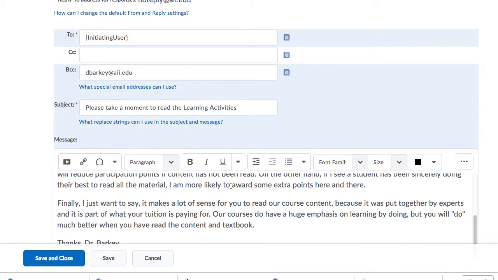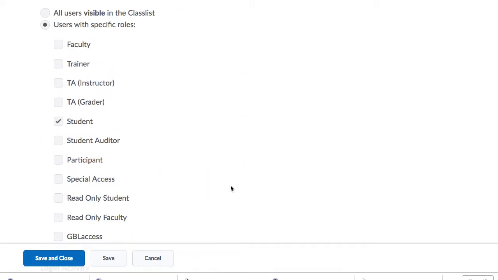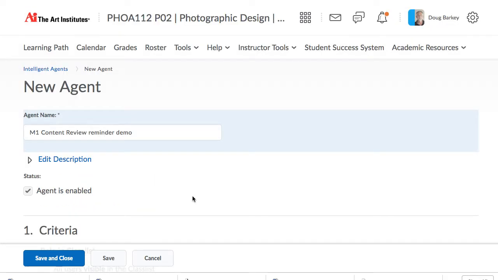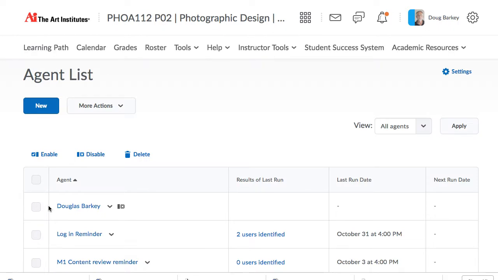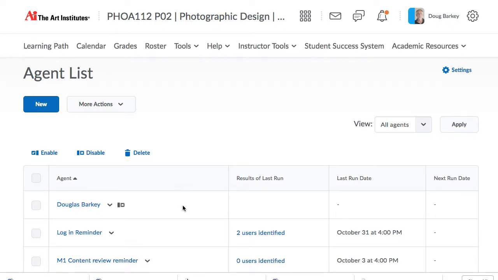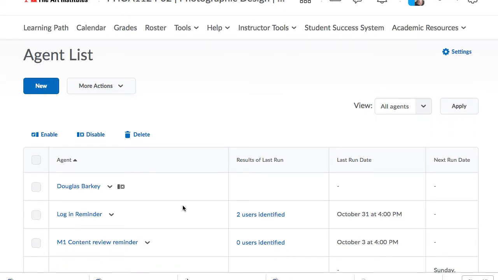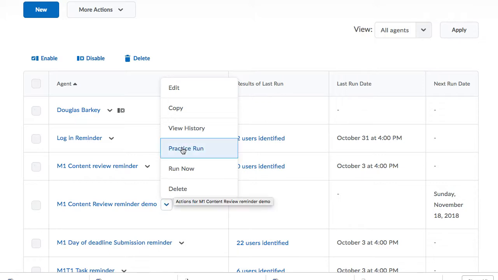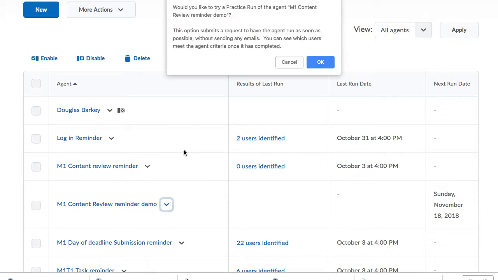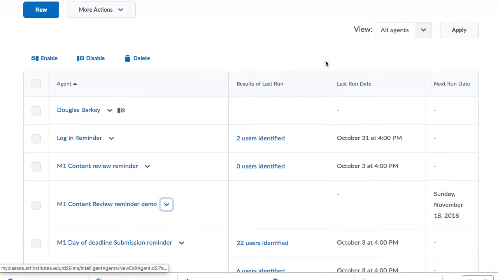So I've got my schedule. I've got my note, and I've got my role set up. So we'll save and close it. And it is enabled, so we're all set to run. And now let's test it out. So this class is not active, so we're not likely to get anybody, but here's the one we just set up. And so to test it, you would click on the pull-down menu and go to Practice Run.